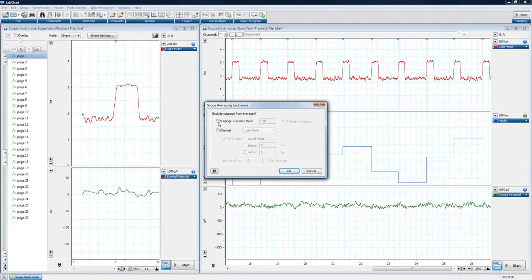If I have a short subpage, which would happen when, say, I manually stopped recording before that subpage was over and it was too short, I can actually get rid of that. So I'm going to say when I get a short subpage, I'm going to get rid of that one.